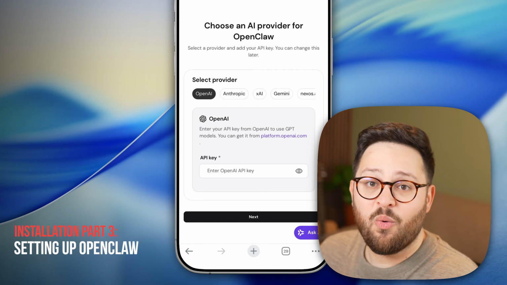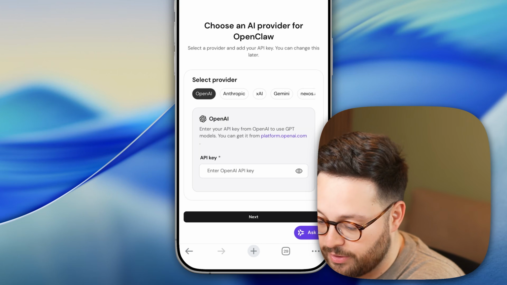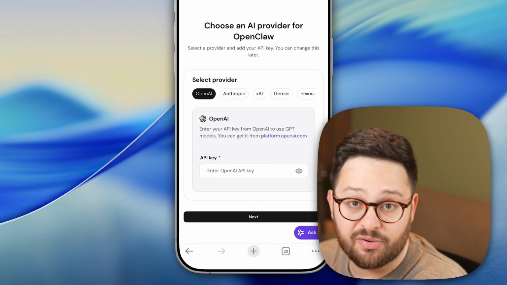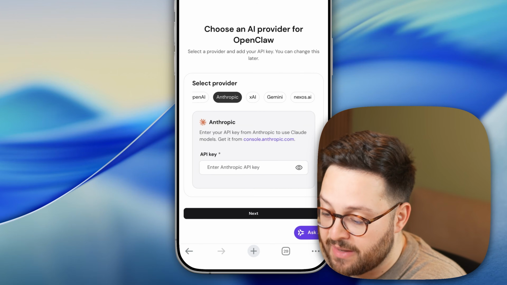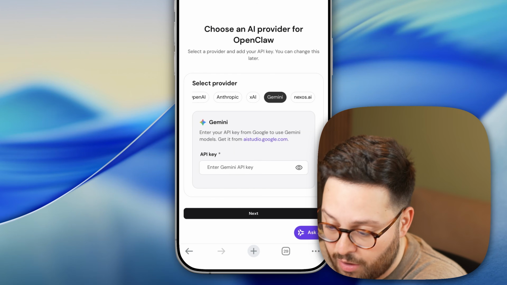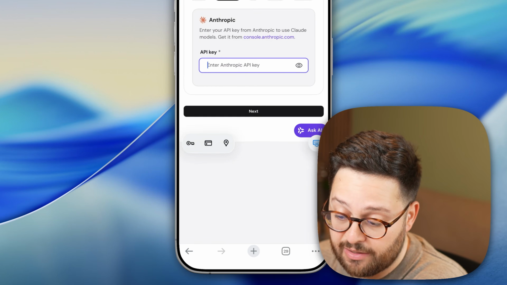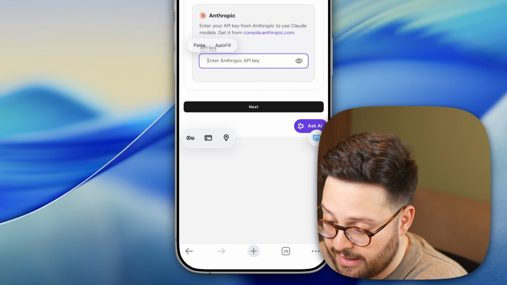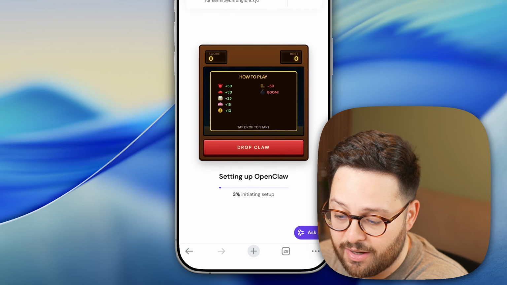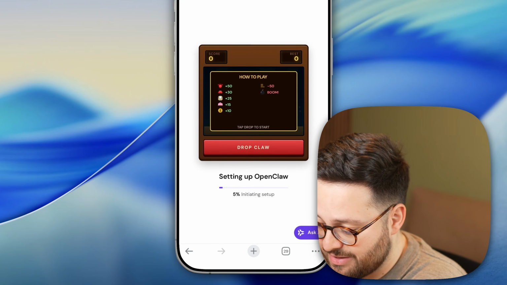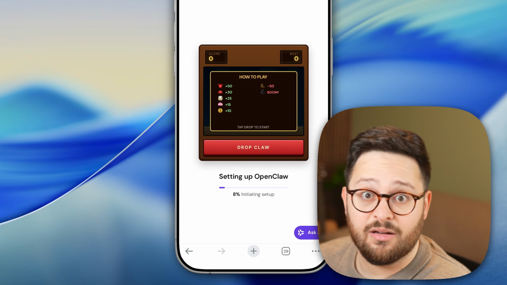All right, and now once we've chosen our plan, now we can get to setting up our OpenClaw. And first, it'll ask us to select a provider. Here you can use an OpenAI API, Anthropic's API, xAI, which is Grok, Gemini, or Nexus. So I'm going to pick Anthropic for this one, and I'll put in my API key here, and that's it. It's setting up OpenClaw as we speak. So I'll just give it some time, and we'll get back once this is at 100%.